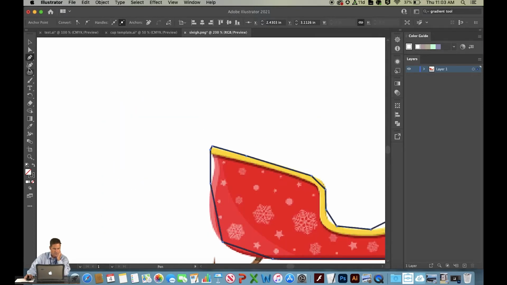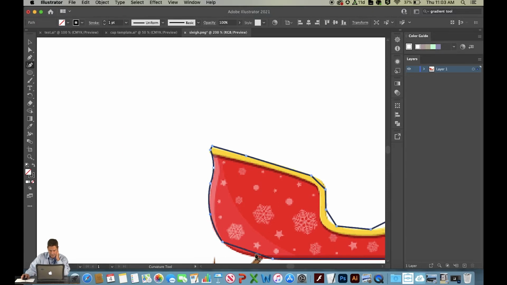Now I'm just going to use my curvature tool to create the curves of this sleigh. And you remember, it doesn't have to be perfect. We're just trying to get it usable.